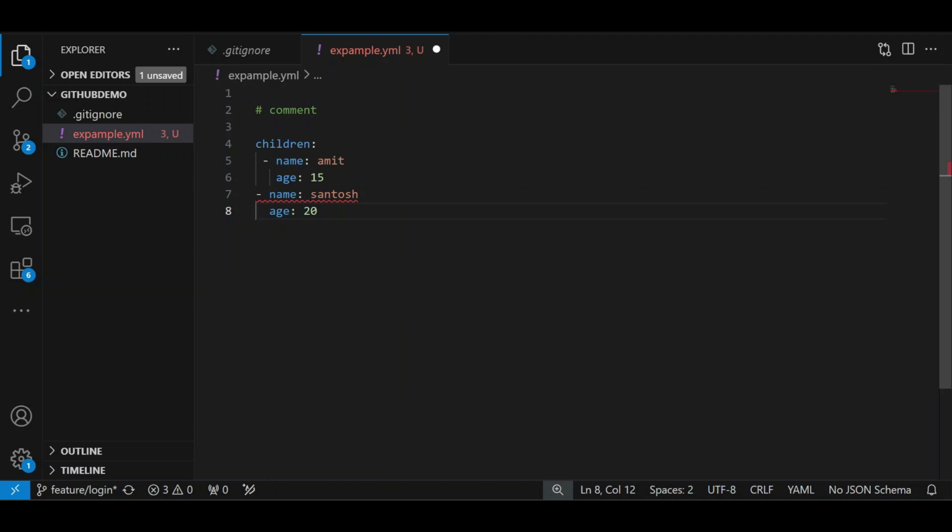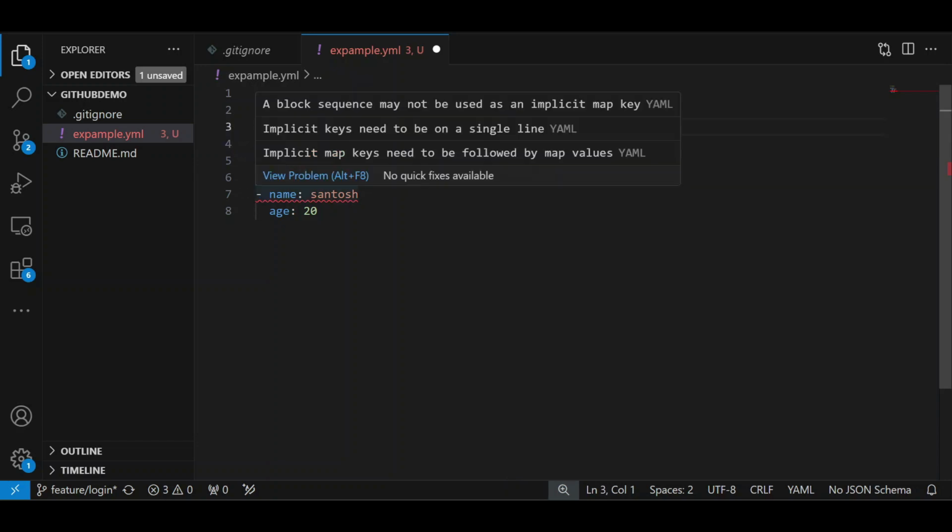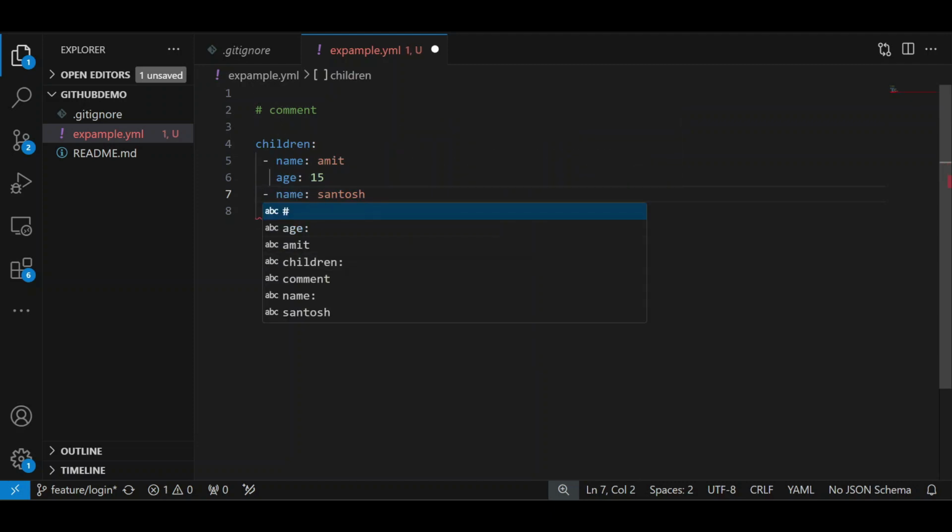So if you see here, it is showing an error message. Why is there an error message? Because the children is at the root level, and these two lists are the children, a list inside this particular root children node. But it is not indented properly. That's why it is giving an error. So it is very important to give indentation properly.